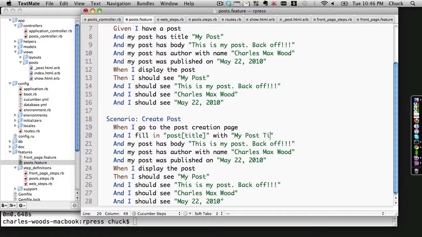Let's add something on the end, my post title. And that'll give us something to differentiate it from the other scenario. So then we'll do the same thing with the body. And I feel like we ought to change this one too. So we'll just add something here, literally.